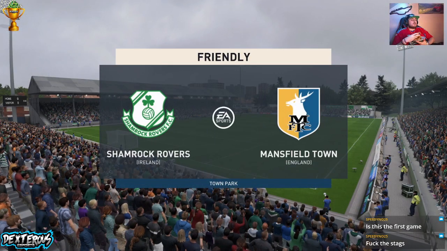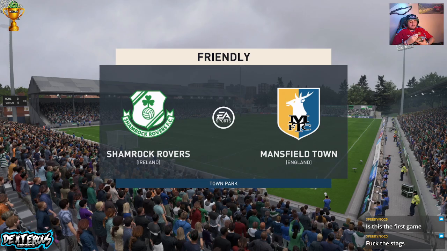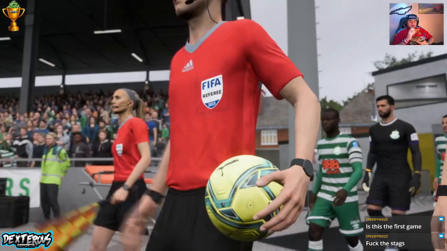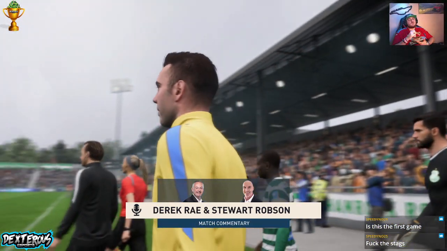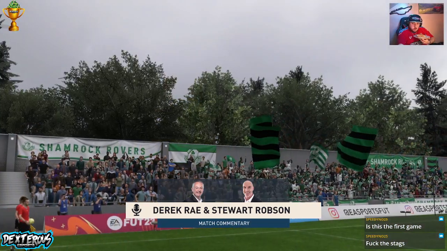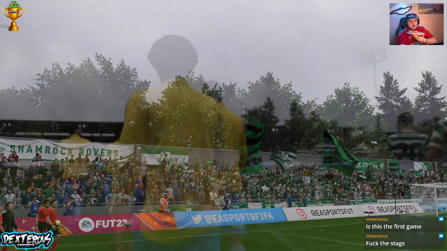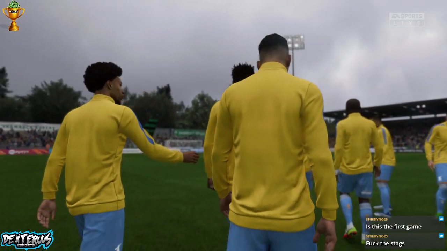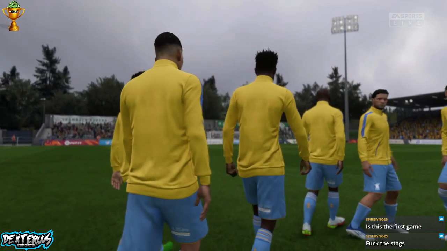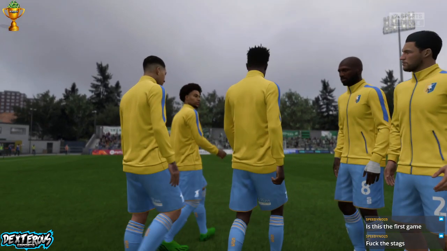And welcome to a game that really should have pulses racing. Every reason to believe this will be enthralling. I'm Derek Ray in the commentary position, and alongside me is the former Arsenal and West Ham midfield player Stuart Robson. And we can't wait for this one to start with justifiable cause. It is Shamrock Rovers, and they face Mansfield Town.